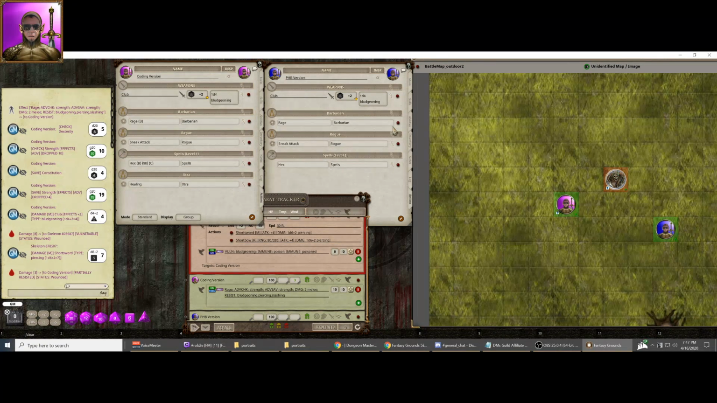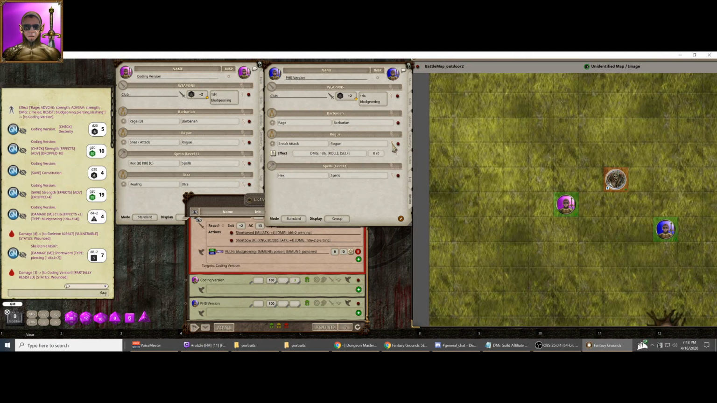All right, so that's Rage. How'd Rage look to you guys? That was pretty good, huh? Yep. All right, so let's do Sneak Attack. Now, Sneak Attack, if you copy from the Player's Handbook or the SRD, they do have a code.